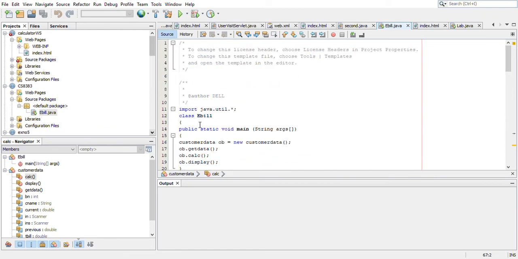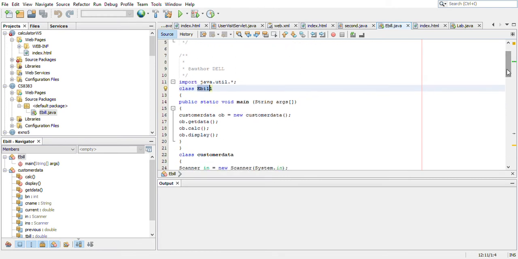For that, I am creating the class EBBill. Already we know why we are putting import java.util. In the util package only, we have the class called Scanner. Scanner is used to get the data from the input. Now public static void main. Now I am creating the object of customer data. Then I am calling the methods one by one: ob.getData, ob.calculate, ob.display. Now this is over.